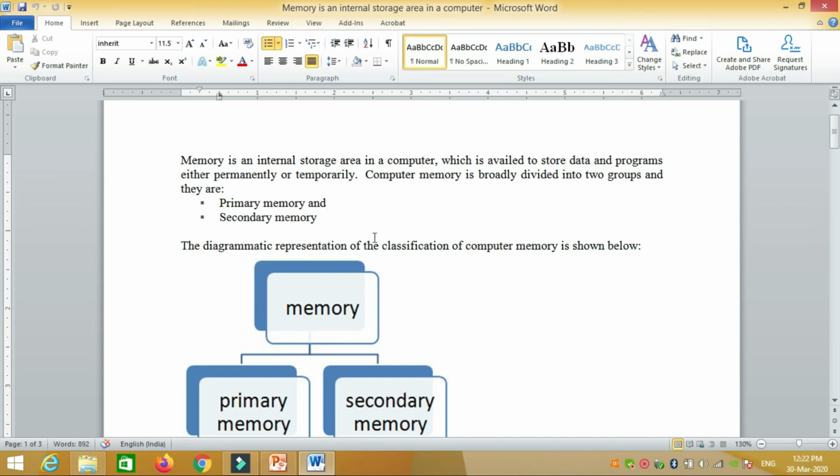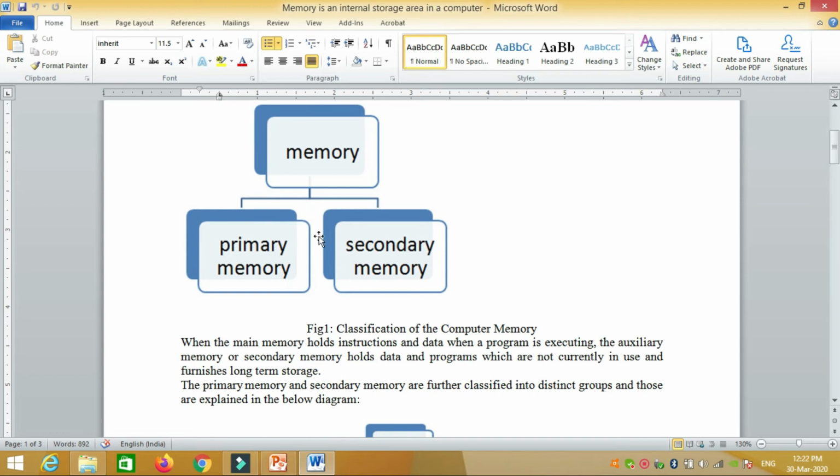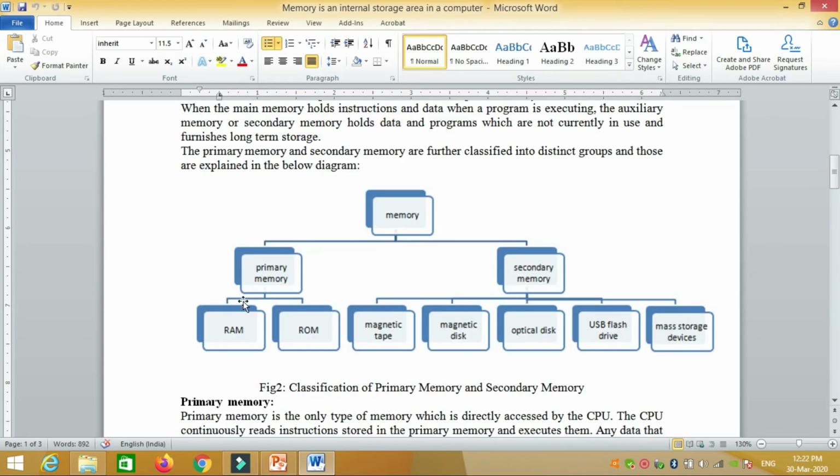Let us come and discuss memory once again. The memory is an internal storage area where the data gets stored. It is basically classified into two types, primary and secondary memory. Primary memory is further classified into two, RAM and ROM. I already discussed it. RAM is random access memory and ROM is read-only memory, and both are on the motherboard. Secondary memory is not on the motherboard. This is the main difference between primary and secondary memory.